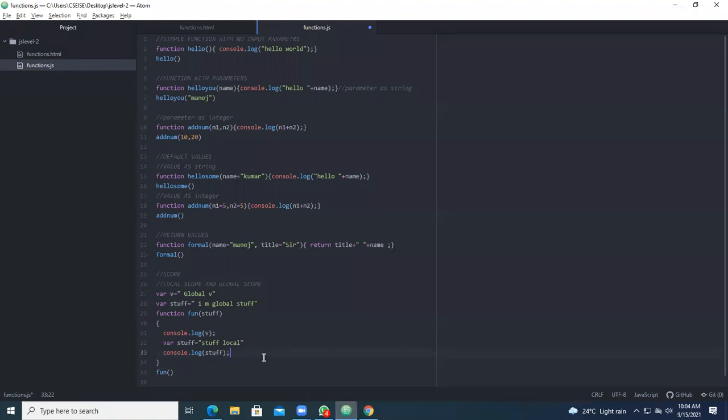Understood up to here? So this is up to the functions with no input, with parameters, integers and strings, default values as integers and strings, returning the values, local and global scope, so everything. Okay. So this is up to the functions part. So I have understood up to here.